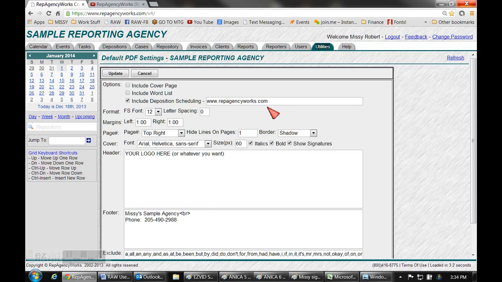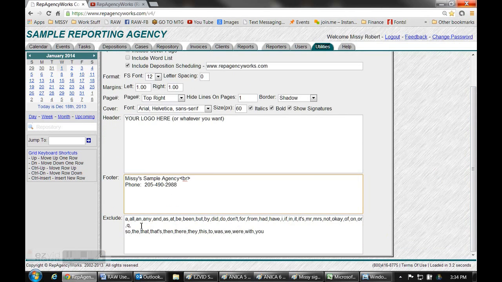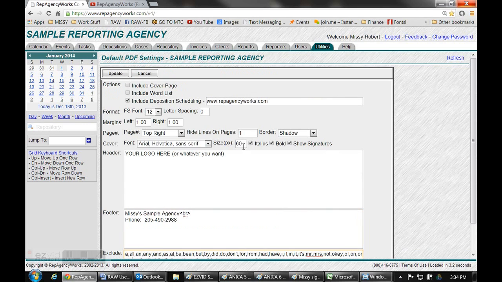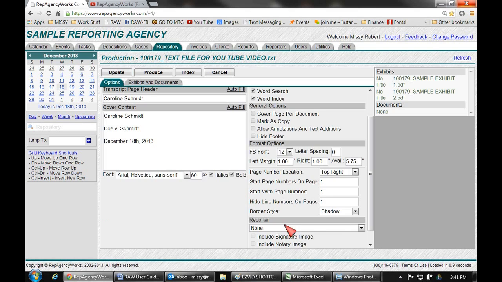There's where you're going to put your web page in case you want people to go back there. Some agencies will allow you to schedule depositions through their website, so you could do that there. Headers, footers, go on down here to your exclusions on word list. If you don't want your word list to show every time somebody said "then," add it to that list. And don't forget to hit update. These are the defaults that show up when you get ready to produce a transcript in this area right here. Okay?